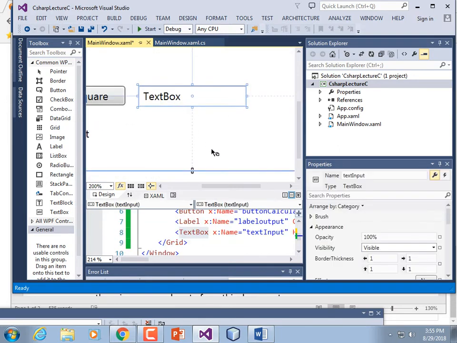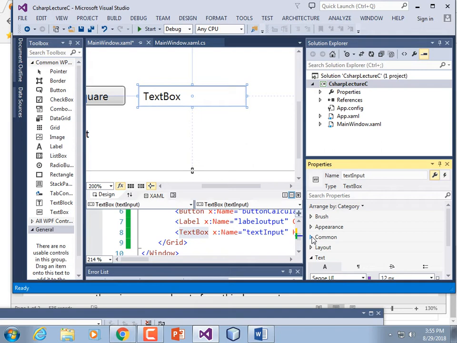So what do we got to do? We got to check this, and then we have to find the content, which I think we said was under common. So I'm going to go down to common, and where it says text box, I'm going to put in a number of like 0 or 1 or something like that. How about 2? 2 squared is 4. They'll see immediately what it's doing.